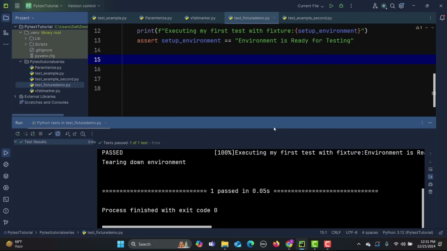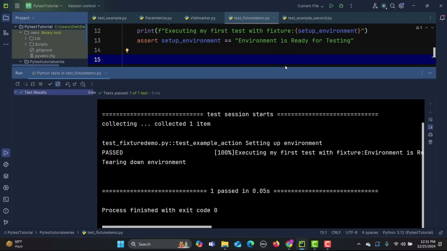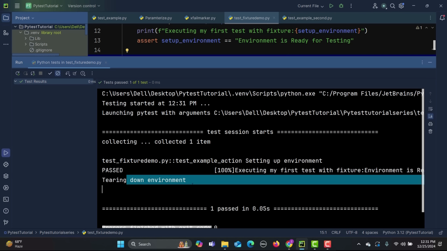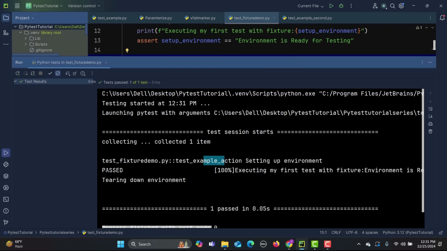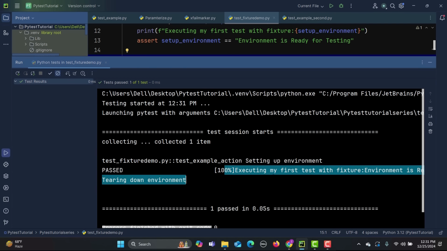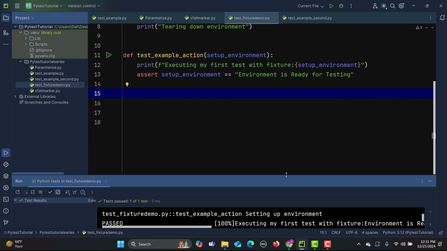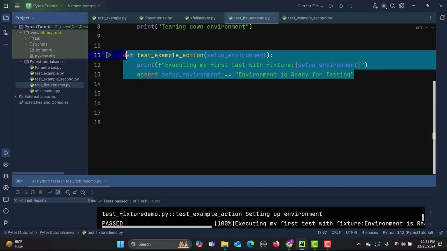So you see that the test got started, and here it is tearing down the environment, setting up the environment, and in the middle of that it is actually executing my test. And now I need the same setup and the same tear down for another test. So I don't need to repeat the code.